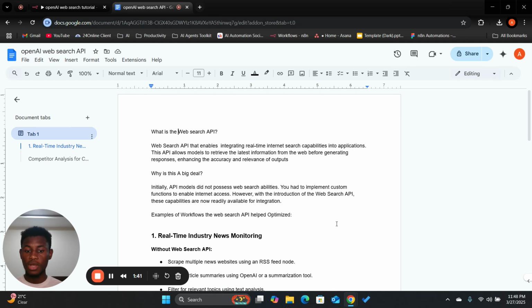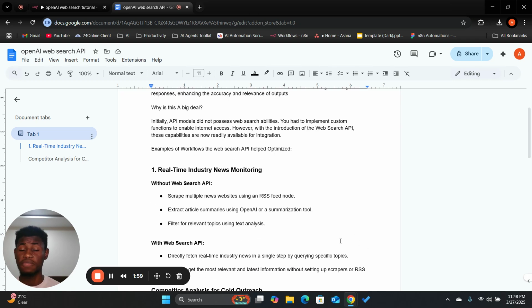However, with the introduction of the Web Search API, these capabilities are now readily available, and now that OpenAI has released the API endpoint, you can integrate them into n8n. So I'm just going to show you examples of workflows that would have been a little more difficult to build without the Web Search API. Now that we have this API endpoint, we can reduce the number of nodes we need and increase the overall efficiency of the whole workflow.